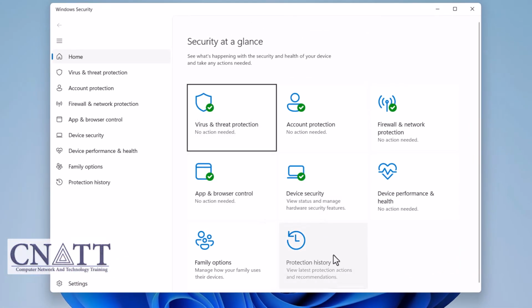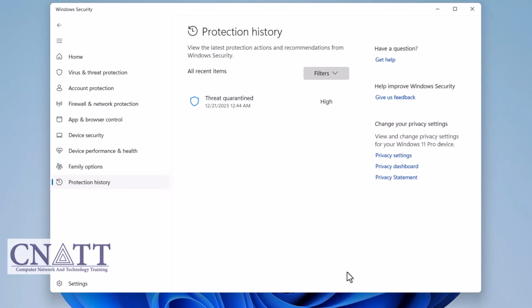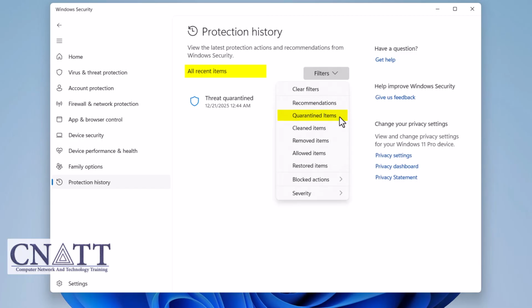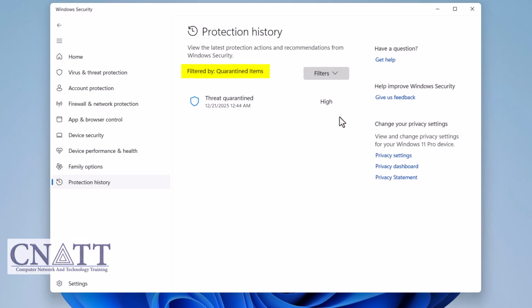Once Windows Security opens, select Protection History from the left-hand menu or the right-hand tiles. This is where Defender shows all blocked, removed, and quarantined items. If the list contains many entries, use the filter drop-down at the top and select quarantined items. If the list remains empty, Defender does not currently have any quarantined files to restore.